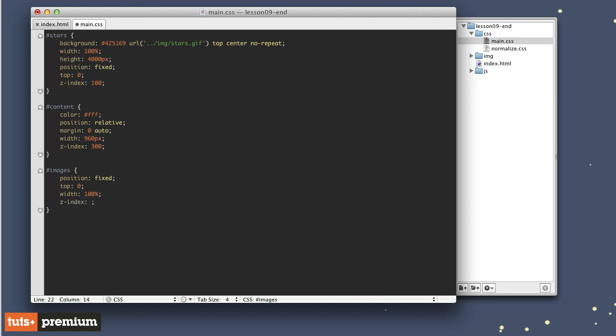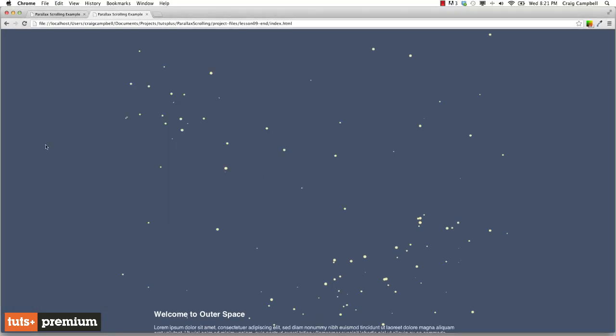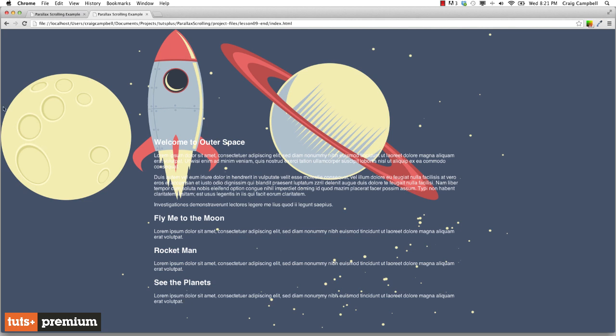We're going to put it between the stars background and the content. So we're going to put it at a z-index of 200. So let's save that and refresh our page. And now we're getting a little bit closer. And now that we've set our images to fixed, you'll notice that the text is nudged upwards. So we can see our text is on top of the images, which is on top of the stars background. So we're getting a little bit closer to what we're looking for.